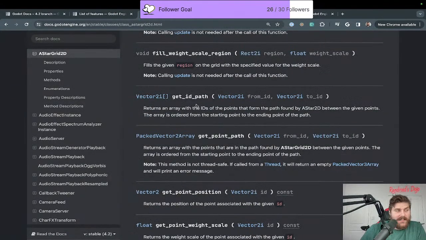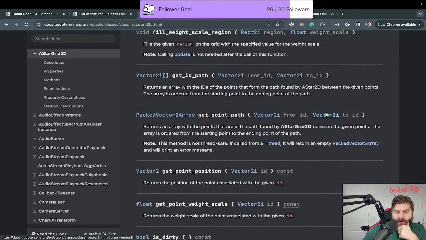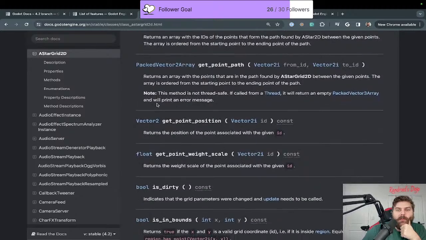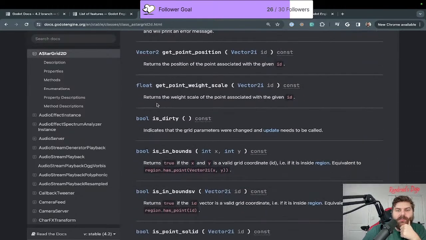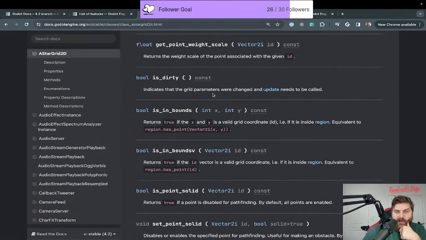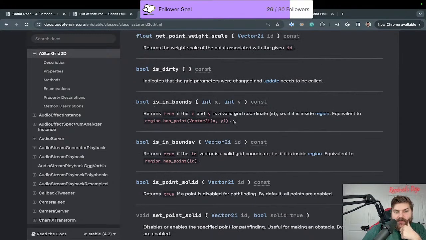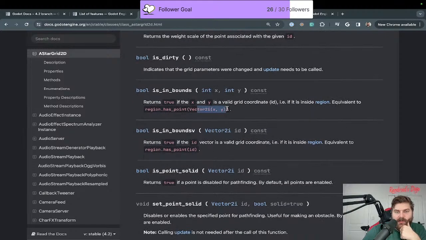Vector I get ID path returns an array with the IDs of the points that form the path, run A star 2D between the given points. Get point path, get point position, point weight scale. Is dirty indicates the grid parameters changed and update needs to be called. Is in bounds returns true if x and y is a valid coordinate, i.e. if it is inside region, equivalent to has point.